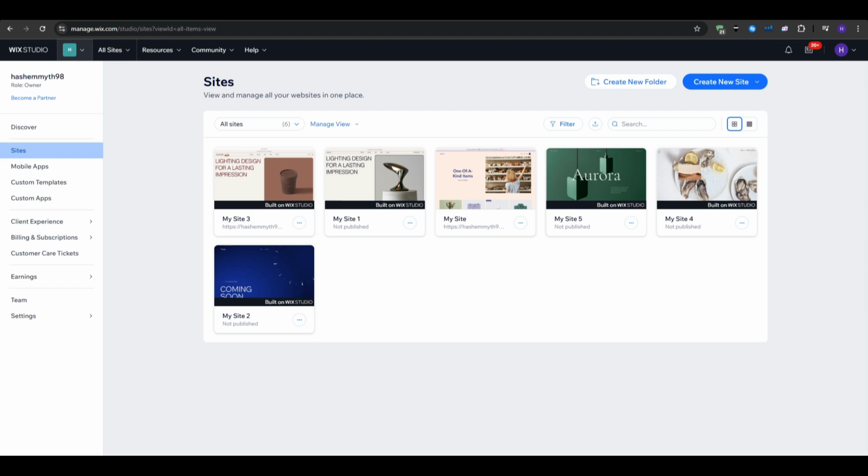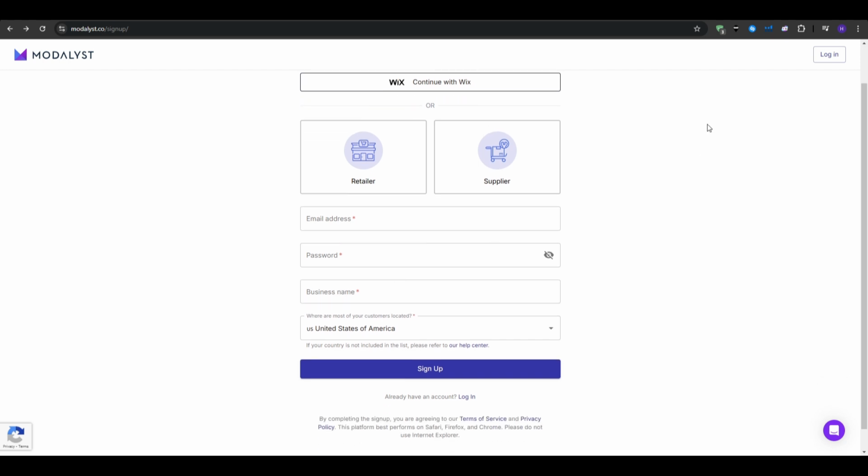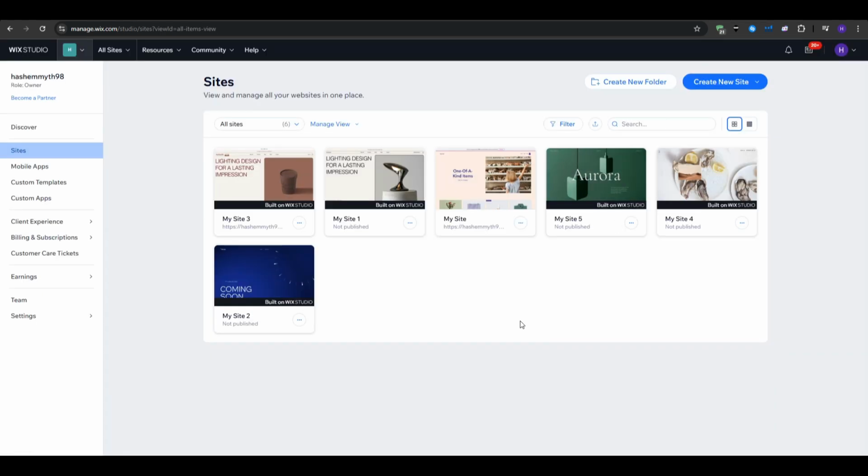And now that our basic store with Wix is online, it's not really complete and doesn't have any products yet, but this is a big first step. Next is the time to bring in Modalyst. Modalyst is a dropshipping platform that helps you find products from thousands of suppliers. You can easily add them to your Wix store, and this will save you the trouble of holding inventory. And you only pay when customers actually place orders in your store.